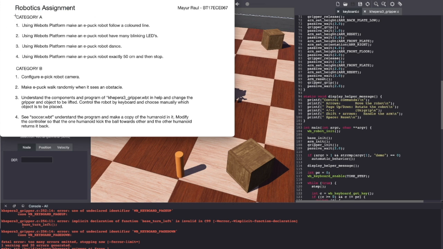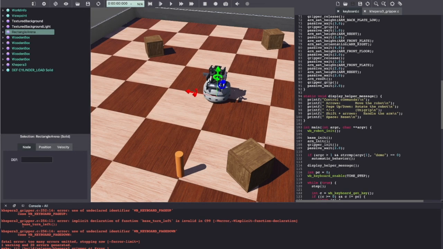From category 1, I have done 4 tasks. These are those, and from category B, I have done these tasks. So, let's see the first task, that is using Webots platform, make an e-puck robot follow a colored line.